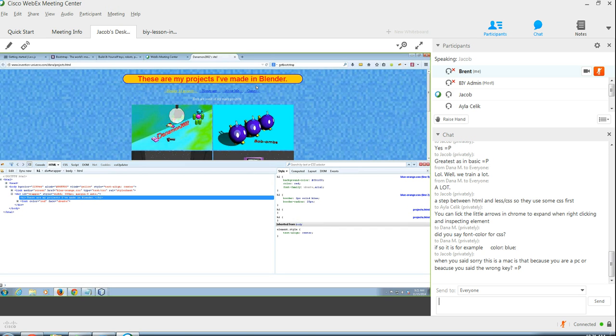Now a resource for finding CSS rules in the future.